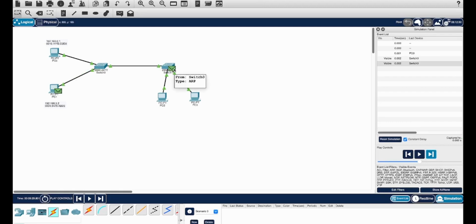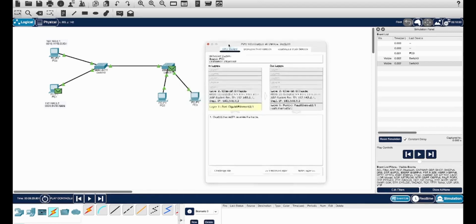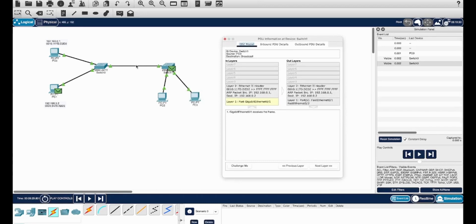Now switch 1 is going to open this up, and it's going to see what? So this is the source, this is the destination. What is this switch going to do? It's going to do everything that a switch does. What is that? Forward it to all the interfaces except where it came from.